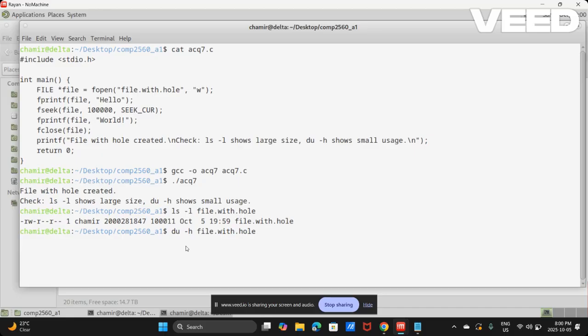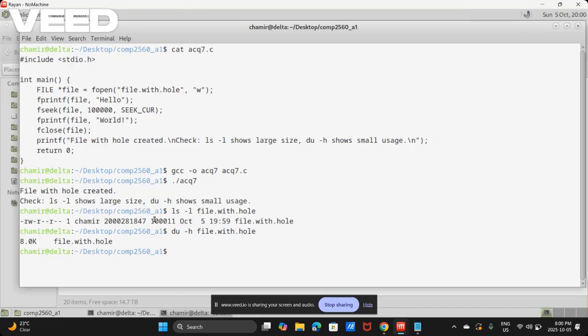it only shows me the actual disk usage, which is only 8 kilobytes. So this demonstrates that the operating system doesn't allocate physical disk space for the whole hole, only for the actual data portions.